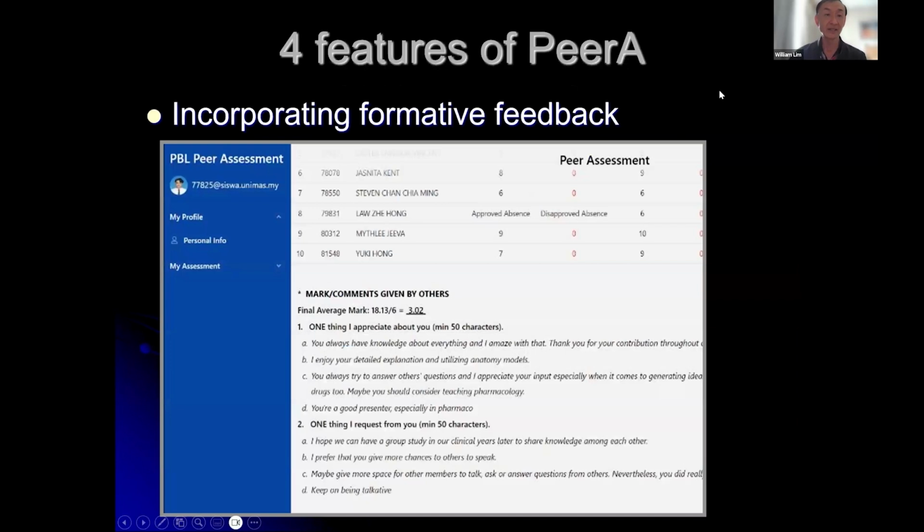And finally, formative assessment is the one that can help people improve, right? Formative feedback. So we incorporate formative feedback in the final week. In the final week, they don't grade each other by grades just before the EOP exam. They do PBL, but they are not going to give grades, but give comments. So in this final week, they have to give a comment to each of the other 9 friends: one thing I appreciate about you, and one thing I request from you.